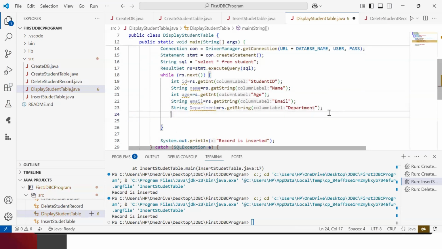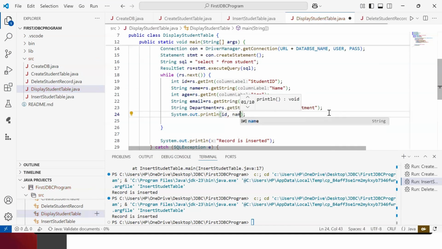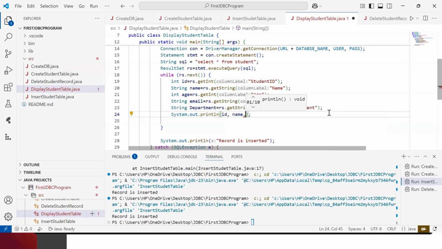So we write here sout, System.out.println. Now how you want to display, it's your wish. So I can write here id, comma, name, comma, age, comma, email, comma, department. So this is how we can display.